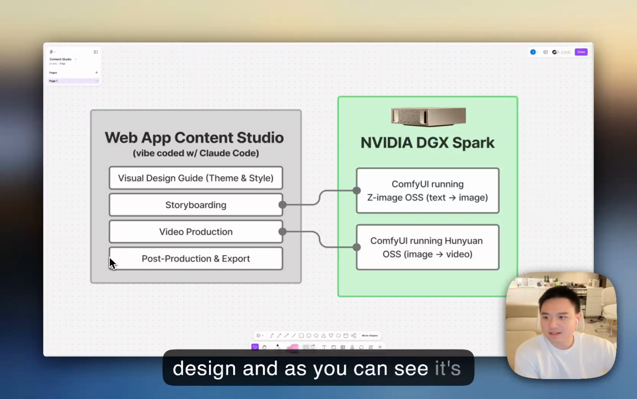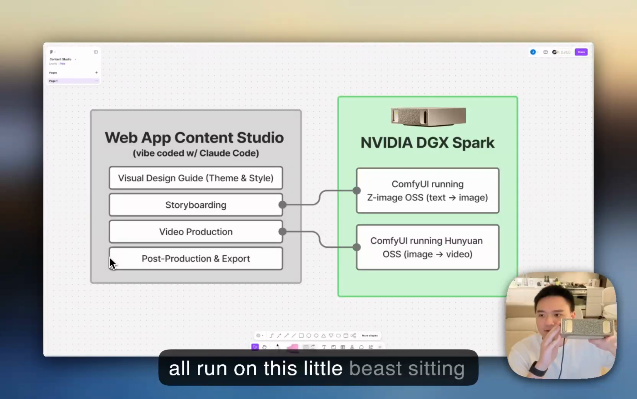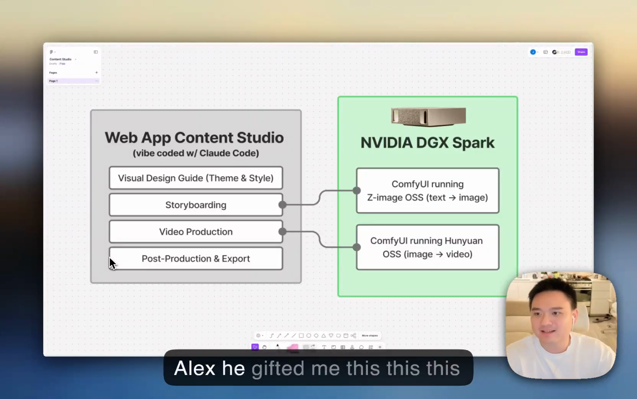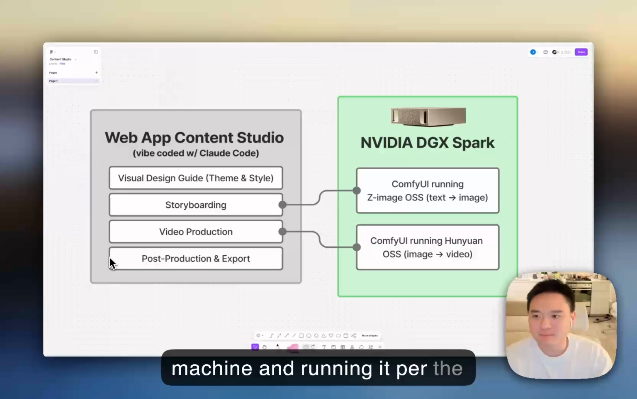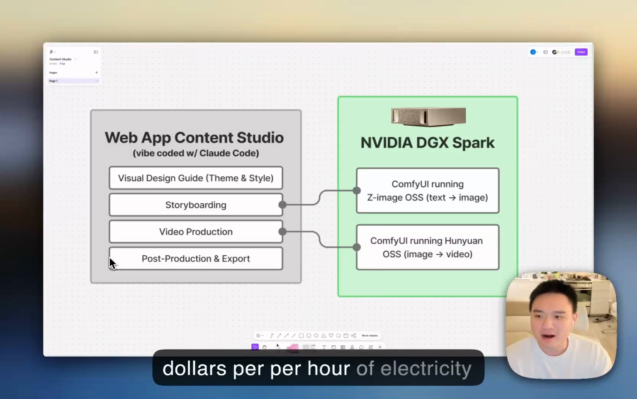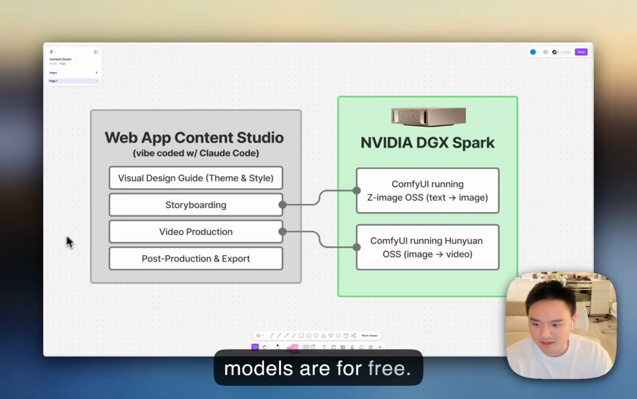And as you can see, it's all run on this little beast sitting on my desktop. And shout out to Alex, he gifted me this machine, and running it costs only about $0.2 per hour of electricity, and all the open source models are free.